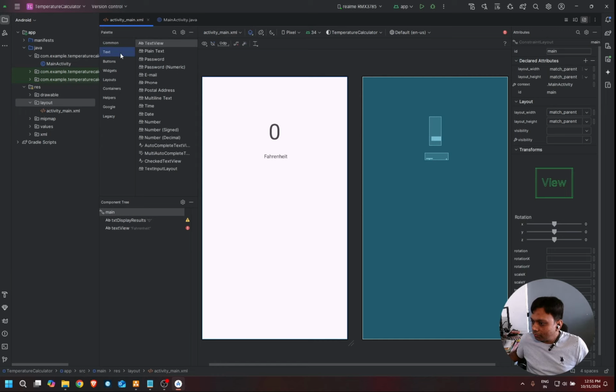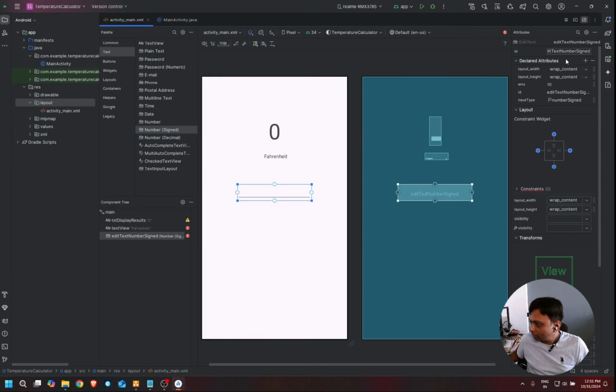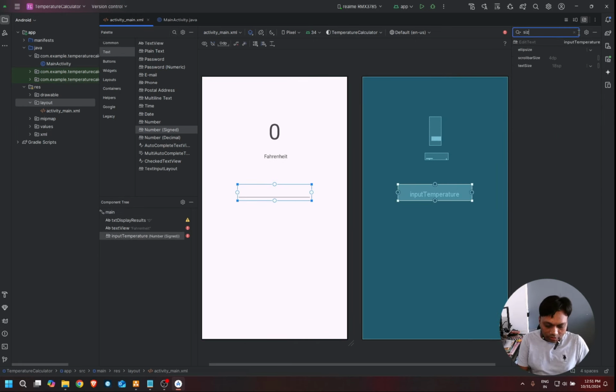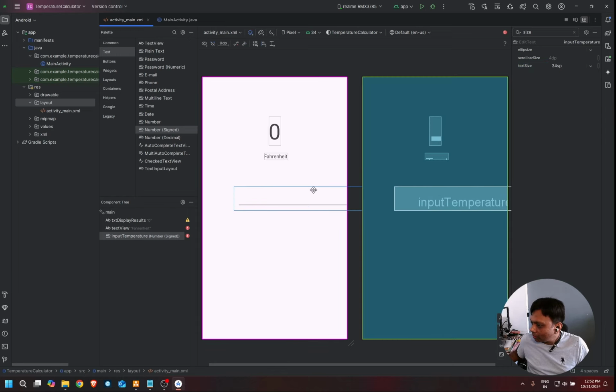Now we will pull down the edit text, where we will input the text. So we'll click here and rename it to say input temperature, refactor. So now this is input temperature. We will also increase the size of this to say 34 maybe.